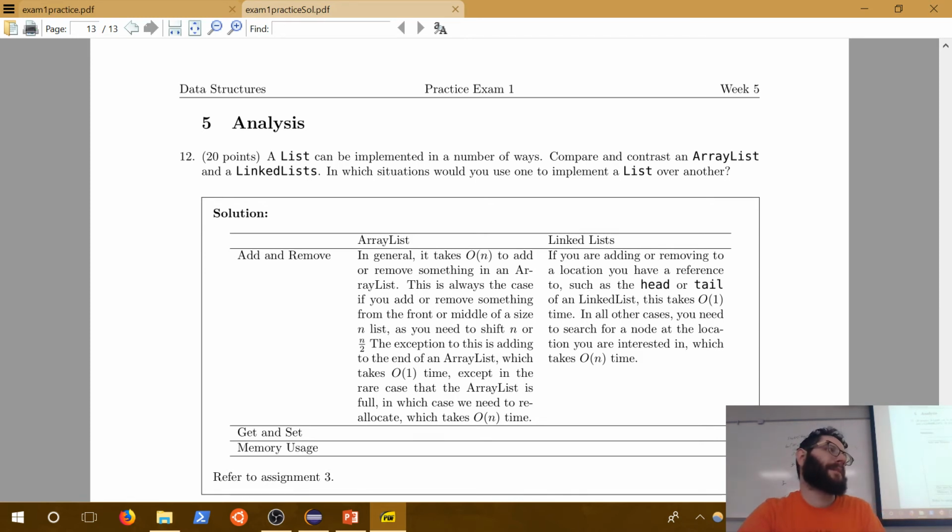But if we're trying to remove something in the middle, then first we have to get it, which will take O of n time, and then it will take a constant time to remove that. So if it just says this index, remove it, or this index, add it, it will take O of n time. For an array list, it's not better. It's actually most of the time worse. So in general, it takes O of n time to add something or to remove something from an array list.